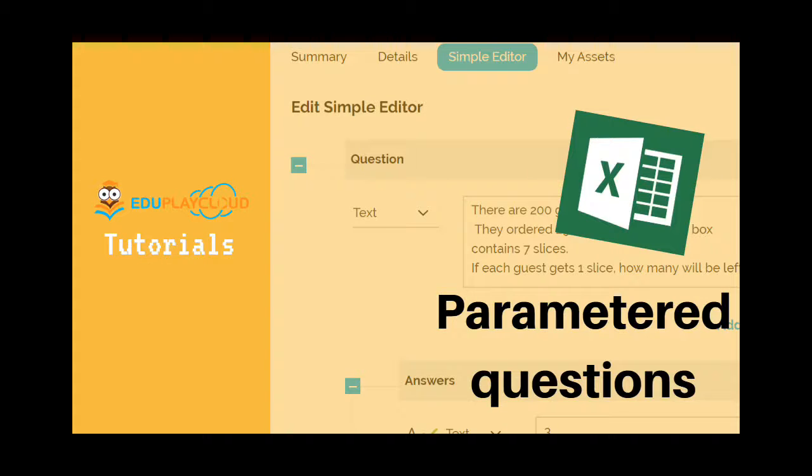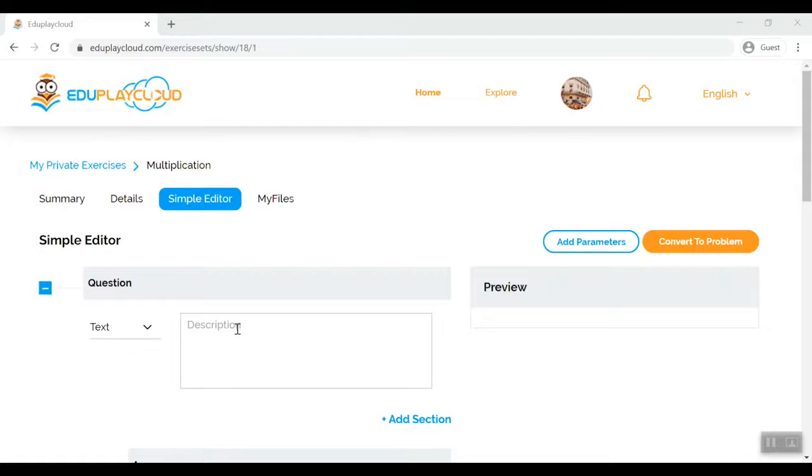Today's tutorial is about creating parametered questions on EduPlayCloud. Parametered questions basically allow you to create multiple questions by programming only one, which is going to require minimal knowledge in Excel. So for today's example, we're going to be using a simple math question.